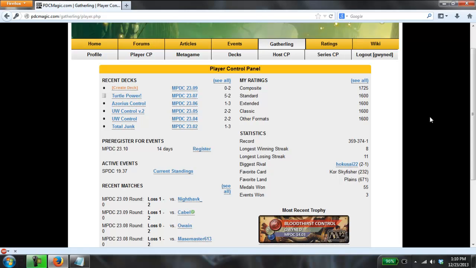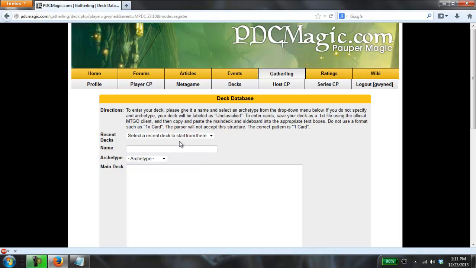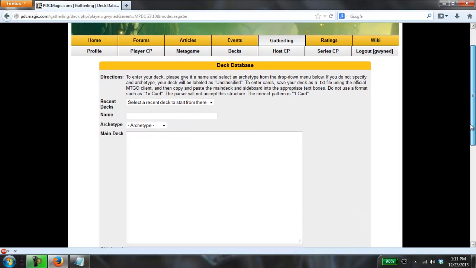Now, sometimes there are actually two different ways that events can be run. Some are managed entirely through Gatherling, and I'll show you that option first. If an event is being run that way, you will see right under your recent decks this section called pre-register for events, and it'll have the name of the event and how long you have left before you can register. To pre-register for an event that's set up this way, you simply click on the register button here, and it'll then bring up the deck database entry form.